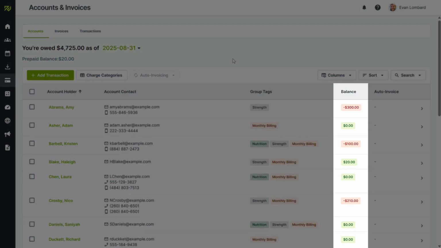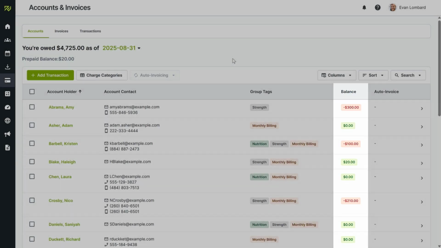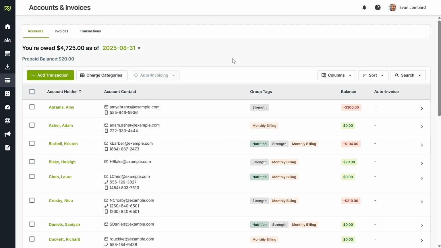When you look at these balances, a red balance will mean that this client owes you money, and a green balance means that they either have a zero balance or they've overpaid. Let's jump into our new client's account.